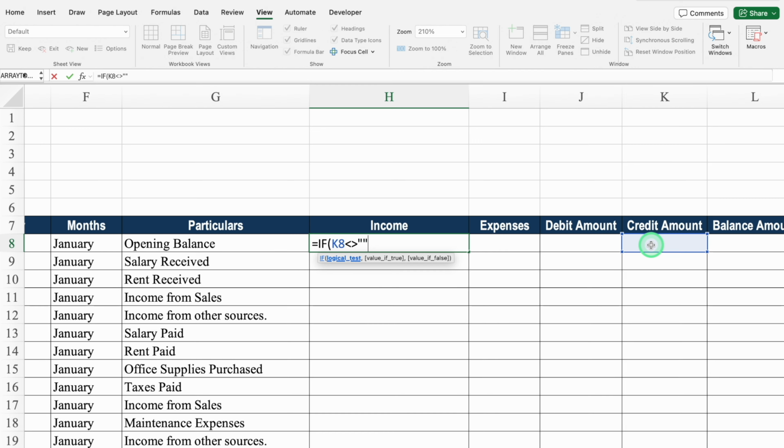I'll insert double quotes for blank, comma, if this will not be equal to blank, in the very first cell, I want to show opening balance. So I'll insert double quotes opening balance, double quotes close, comma. And if this criteria is not going to meet, I want to show dash. So I'll put double quotes, dash, double quotes close, bracket close and I'll hit enter. And we can see dash. Let's come to credit amount and let's take 5,000 as our opening balance. Now we can see opening balance over here. Let's drag down our formula.